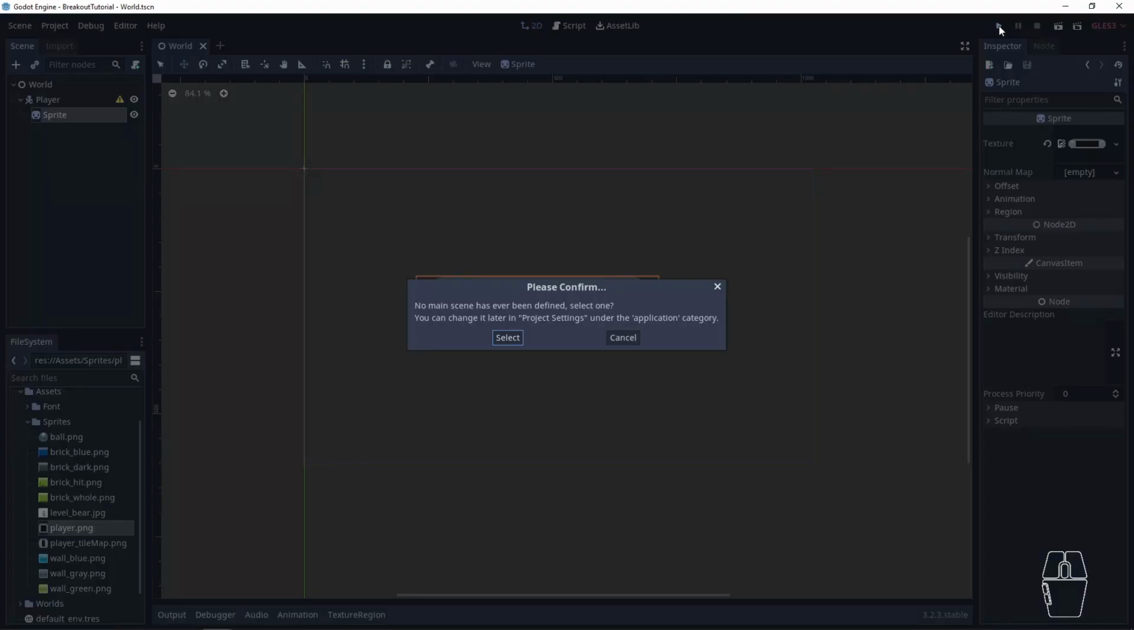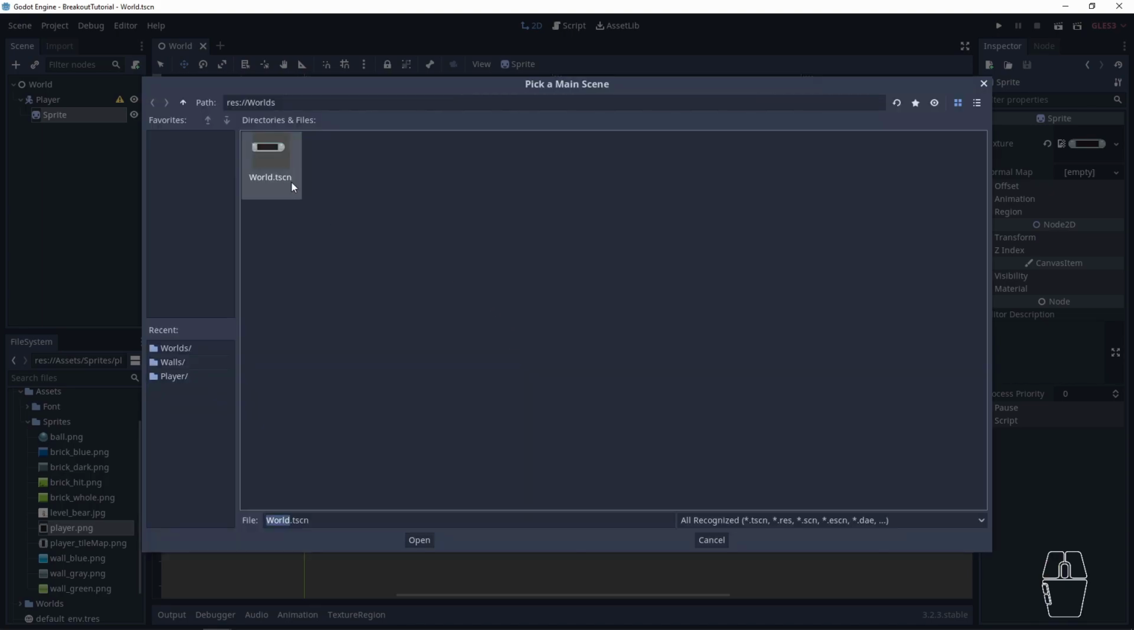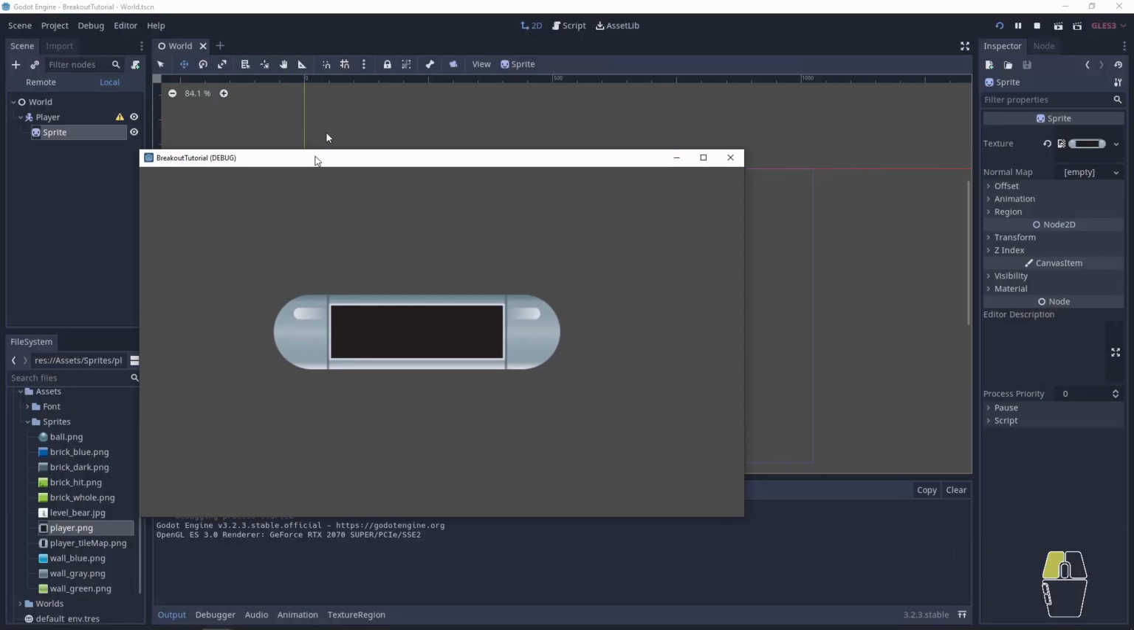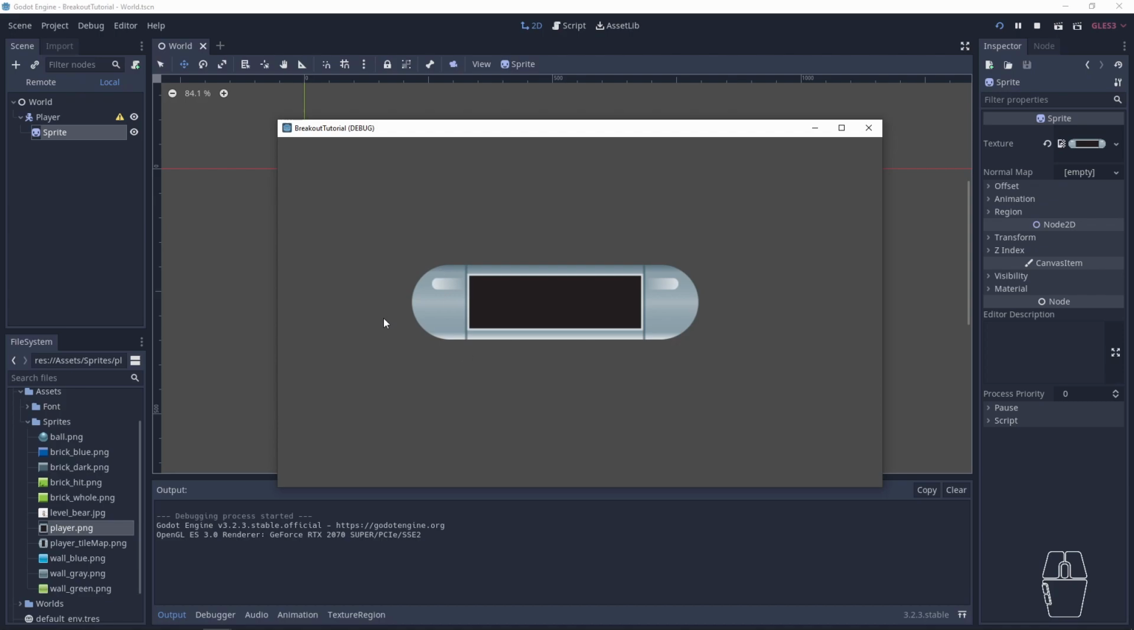So I press the play button and it will ask me to select a main scene. It says no main scene has ever been defined. Select one. Yes, let me select one. And as it happens, we only have one scene. It's called World DSCN. So basically, let's click on it. And there we go. This is actually inside our game right now. And we are running it and it's rendering stuff.